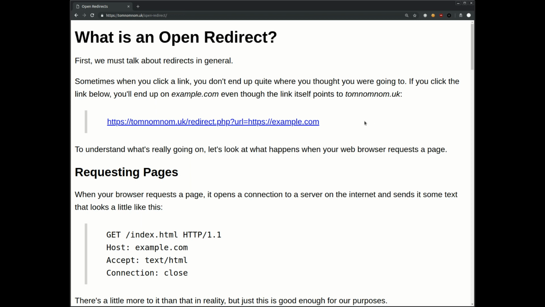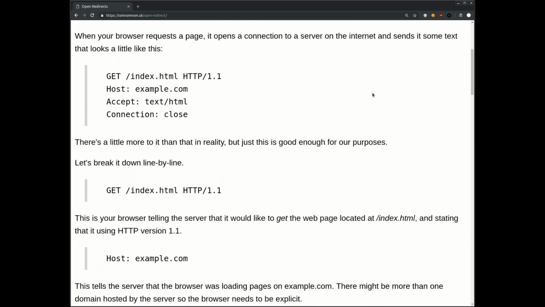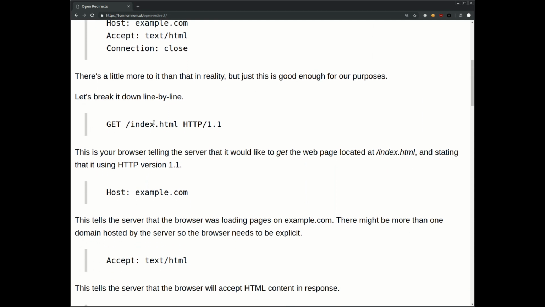So to understand what's really going on, I think we should take a look at what happens when your web browser requests a page. When your web browser requests a page, it opens up a network connection to a server on the internet, and it sends it some text that looks a little bit like this. We're oversimplifying a little bit here, but this is good enough for our purposes. So let's break it down line by line. The first line looks like this: GET /index.html HTTP/1.1. This is your browser telling the server it would like to get the web page located at /index.html and stating it's using HTTP version 1.1.